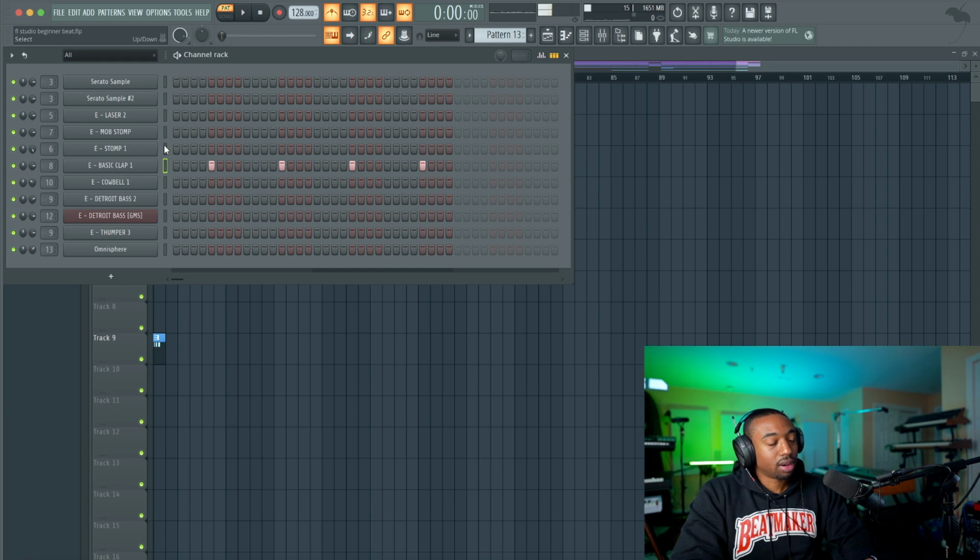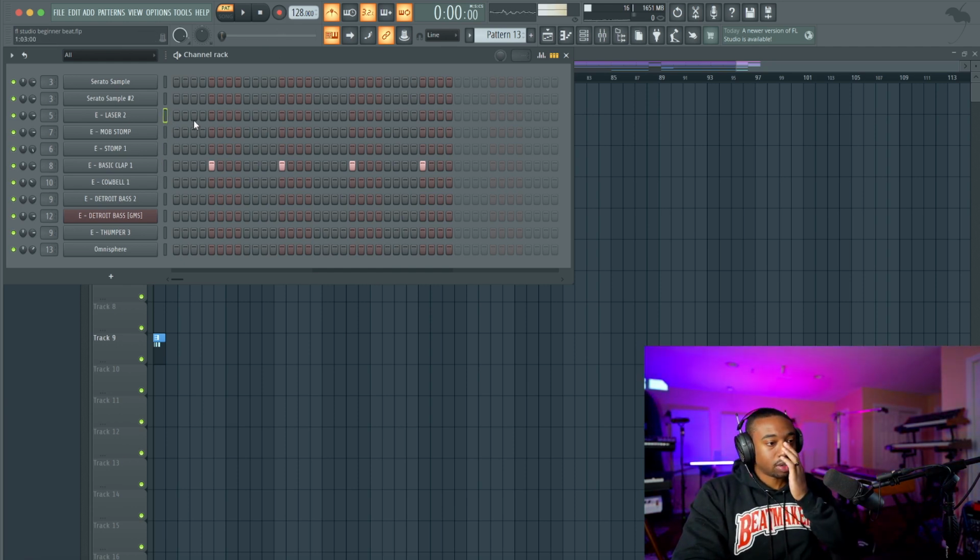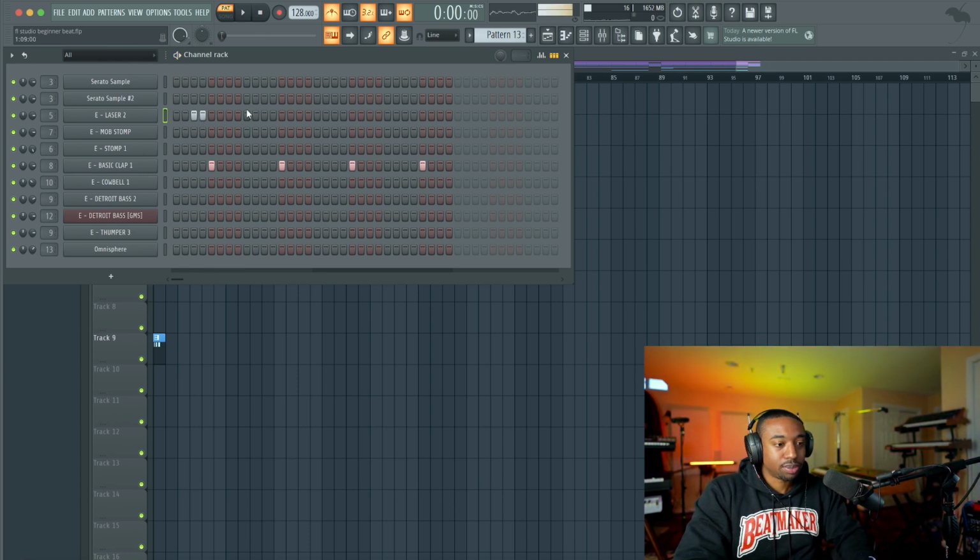Now let's add percussive stuff that bounces. So let's add a laser sound. For this laser sound, you could either draw it in like this, which might be easier. Hit spacebar to keep going back and forth. Okay, so pretty simple. Now let's add the stomp on the downbeat, which is right here.